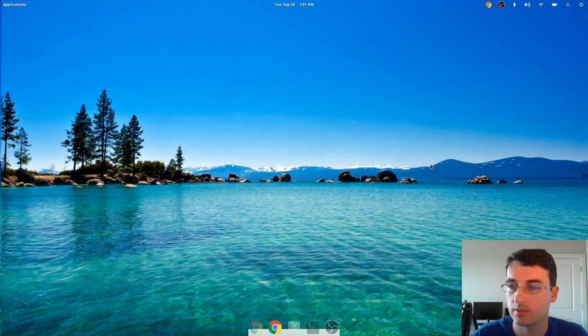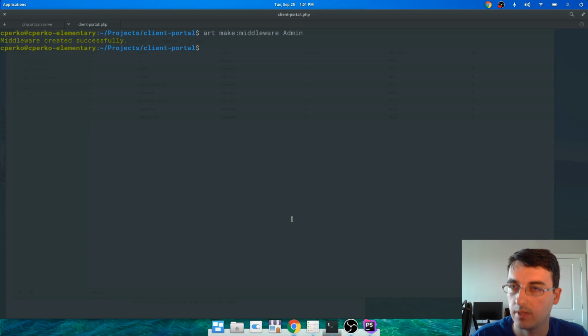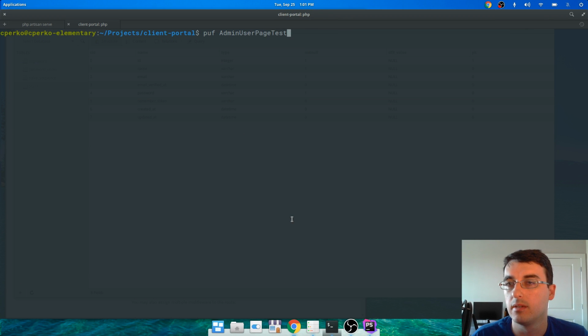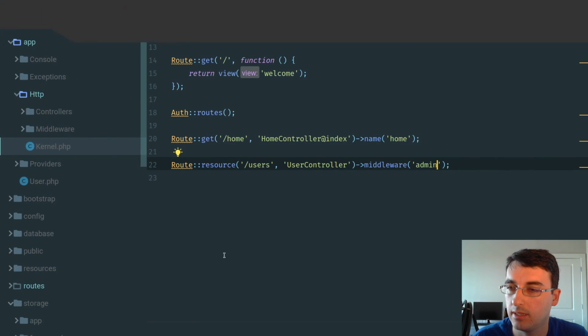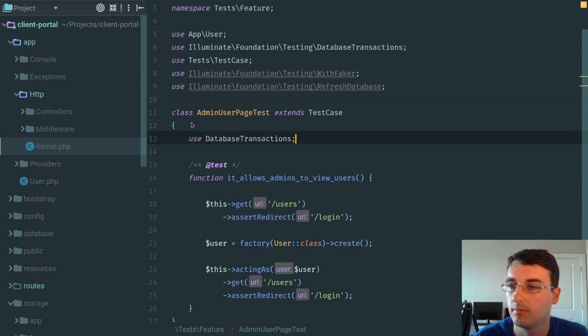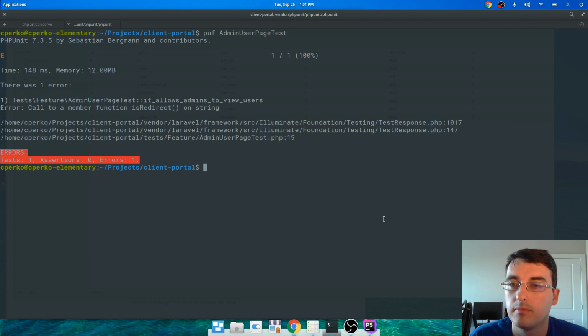Let's see if that works. Oops, where'd we go? There we go. This is why I like writing tests, because I don't have to go into the page, log in as a person, check these routes. I can just run this and it tells me that your thing is broken. Let's see here. Admin user page test line 19. Redirect. Allows admins to view users. Call to member function is redirect on string.